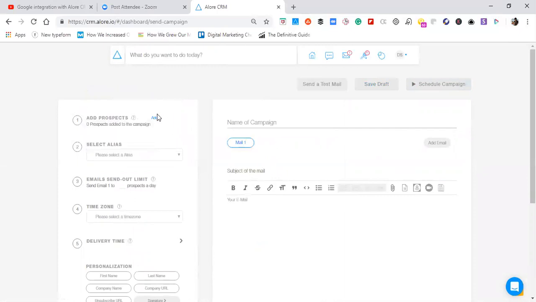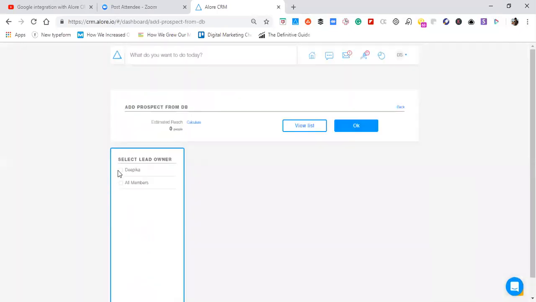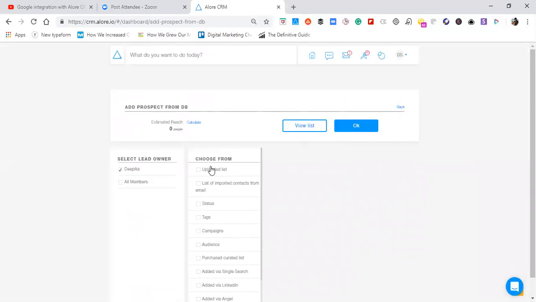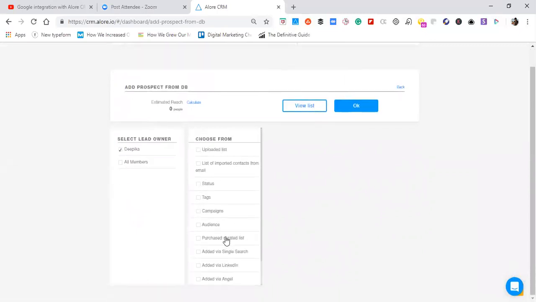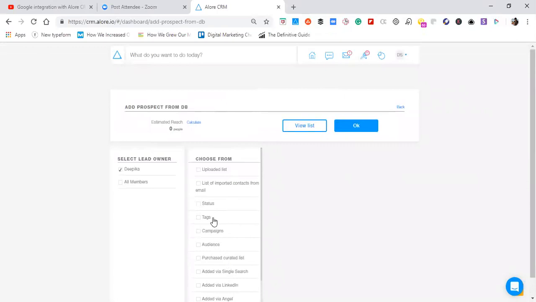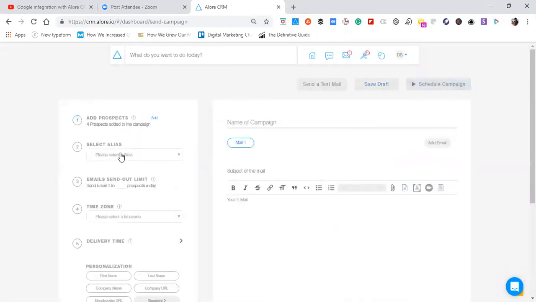It's pretty intuitive, just a 7-step process. So you add a prospect here. You select the lead owner. Now these are various criteria based on which you can upload the people you want to put into the particular campaign. Let's say I'm going to do it with tags. I have a tag which has 4 of my colleagues' email IDs updated. So this is what I'm going to send this email campaign to. And then I can select my alias, which is deepika.alore@gmail.com. So basically, the prospect would not know that the email is coming from Alore.